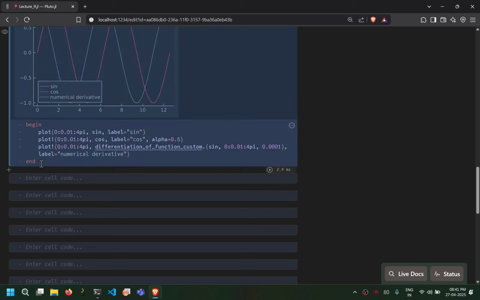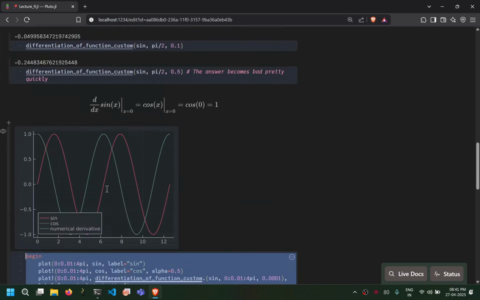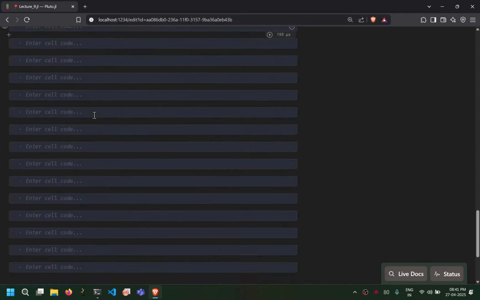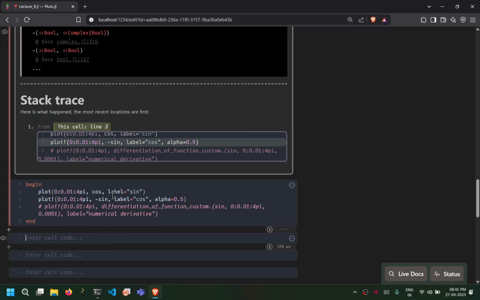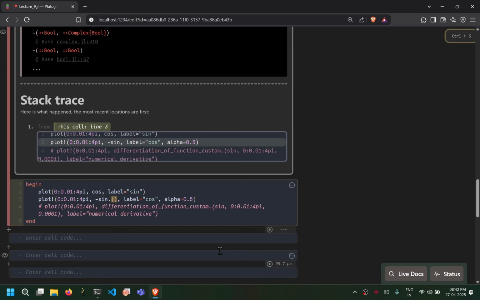So let us check this for a few other cases. Suppose you want to calculate the derivative of cos, and that will be minus sin. And let me remove this numerical derivative for now, and let us plot it. Okay, so we have to specify it like this.